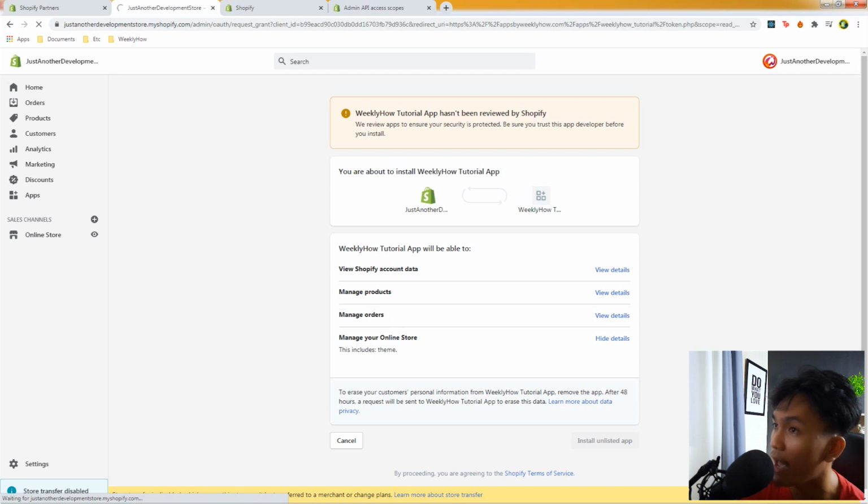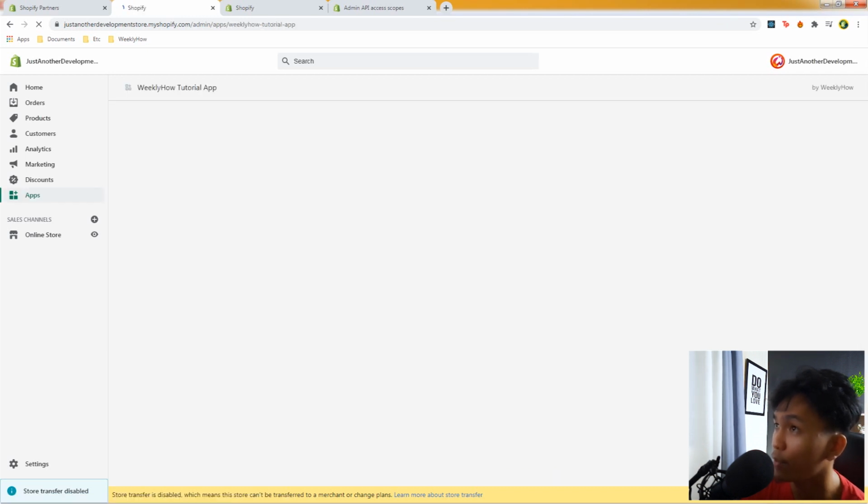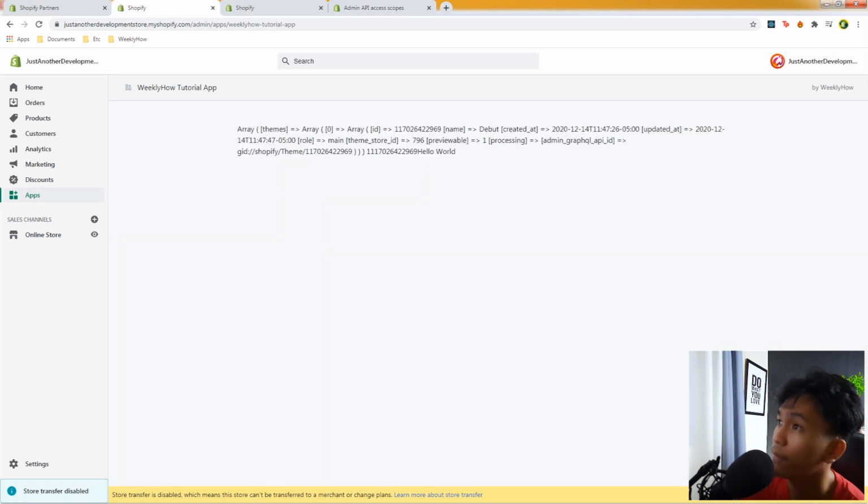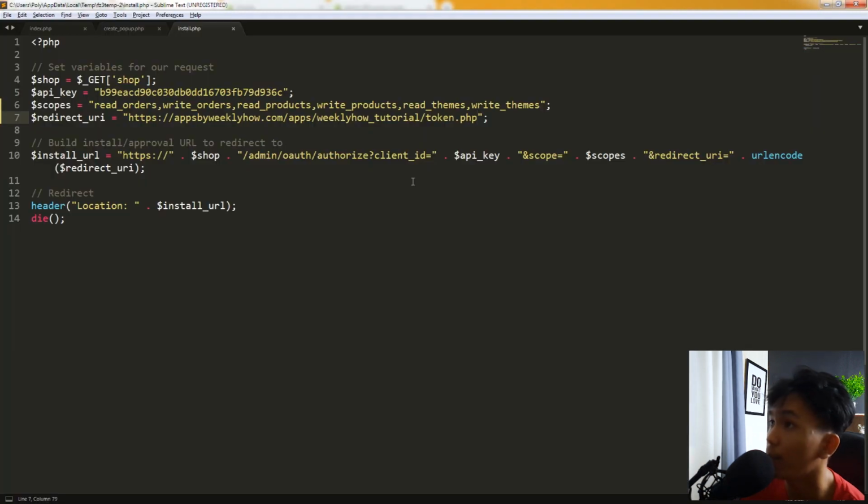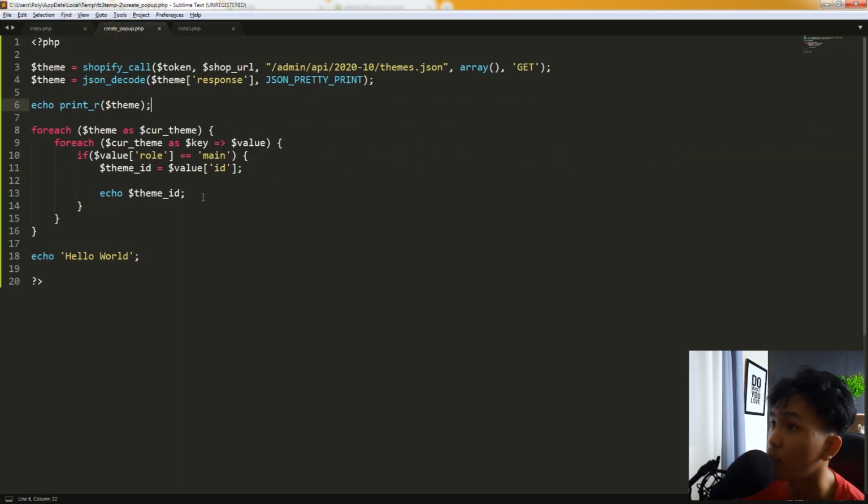So install unlisted app and that should redirect me to my app and it should display the current theme that I'm using. There it is. All right, so I have my theme Debut and the role is main. Awesome. So I have the hello world as well. All right, let's just continue. Let me just open my create popup.php and I'll just get rid of this hello world. We don't need that anymore.